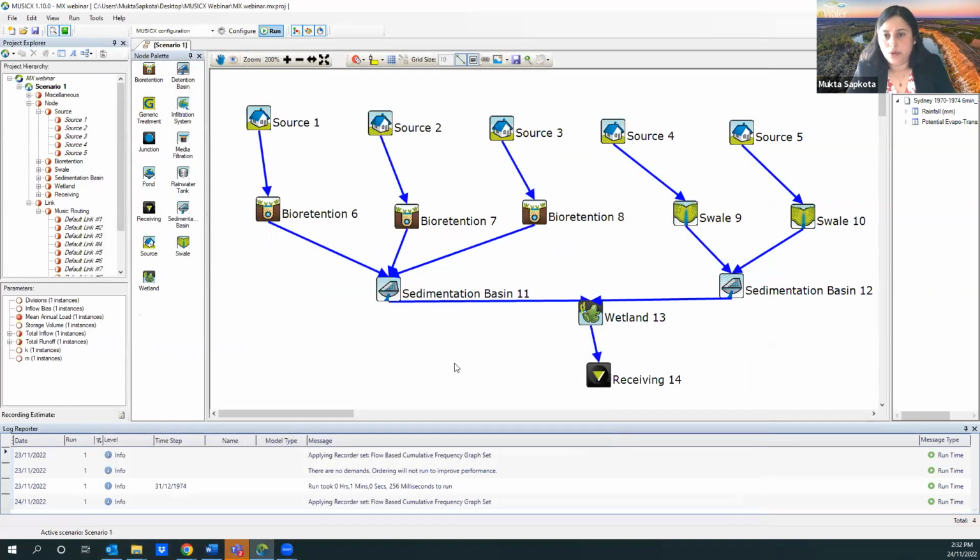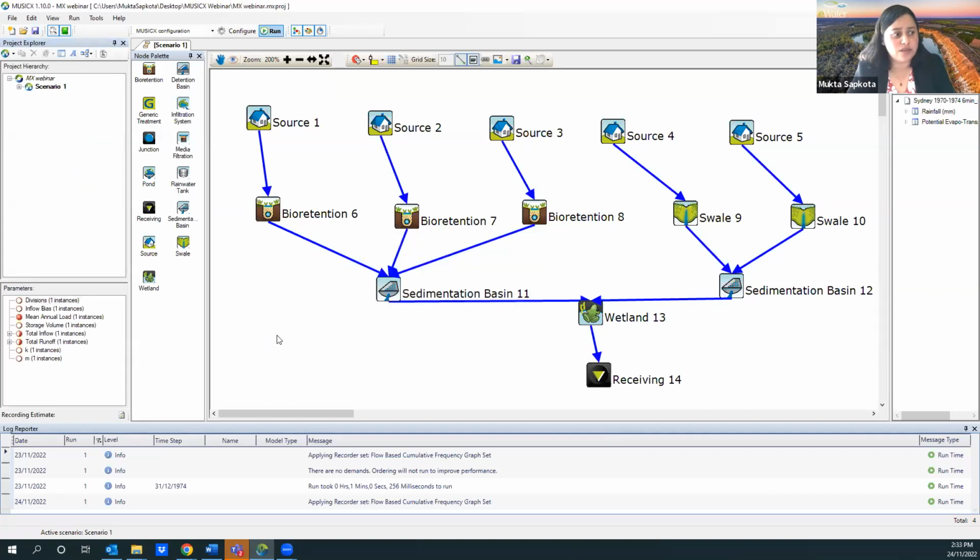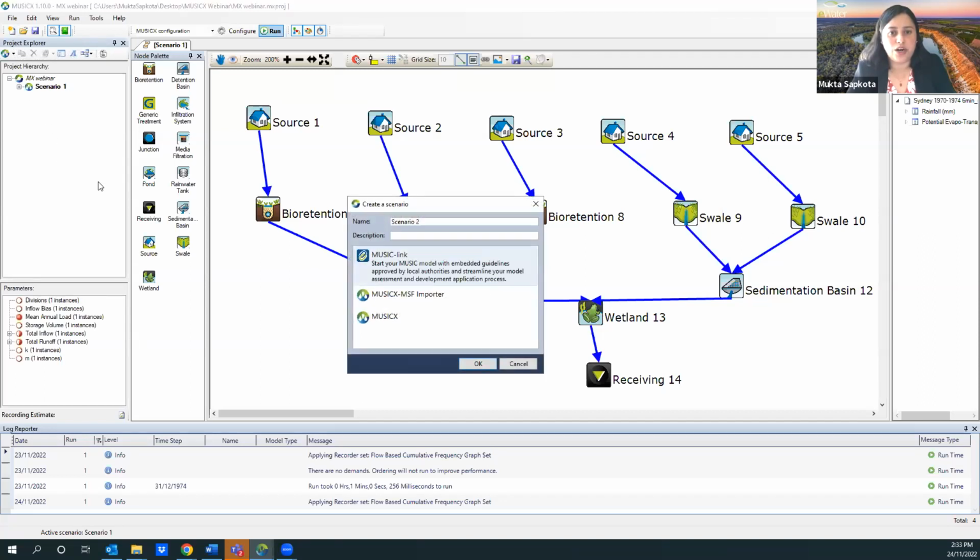So let me now go to the next one here. Now the next one I'd like to showcase is, as Ashish mentioned earlier, background image is supported within this version of MUSICX, and I'm going to show you how you bring your background image if you need to do so. First of all, you definitely need to create a scenario.